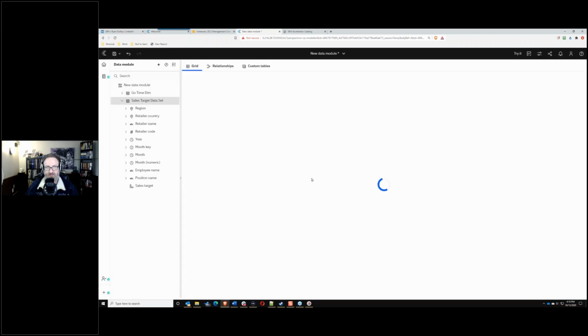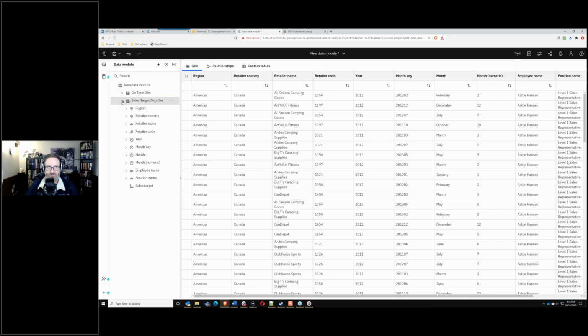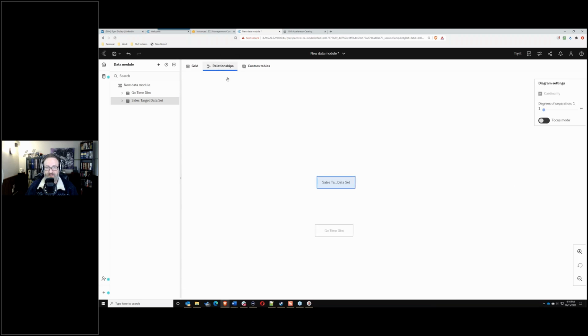And you'll see that it actually loads the table into our data module. You'll see the table's been added here. And if you click over to the Relationship tab, you can see both of the tables available there.